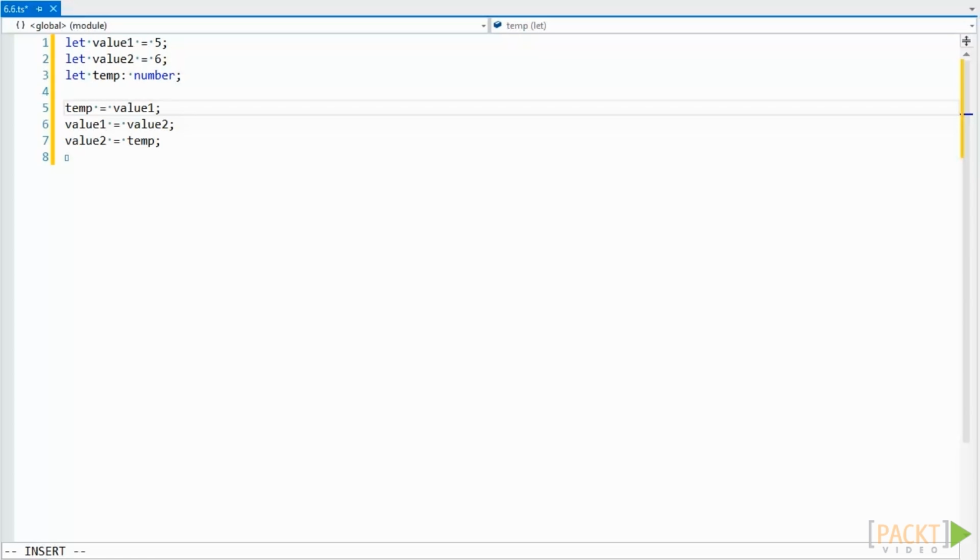Previously in JavaScript, when we wanted to swap two variable values, we would have to store the value in the first variable into a temporary variable, then put the value in the second variable into the first variable, and finally assign the temp variable that now holds the original first value into the second variable. On first glance, it might not look like this code could be improved, but it can.